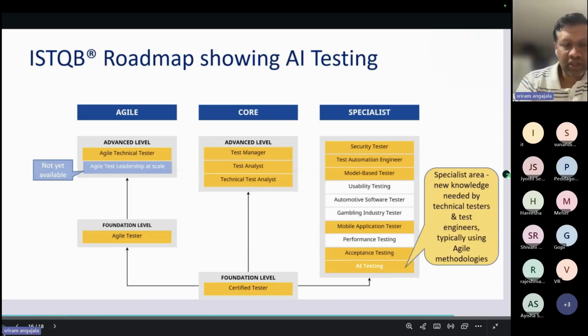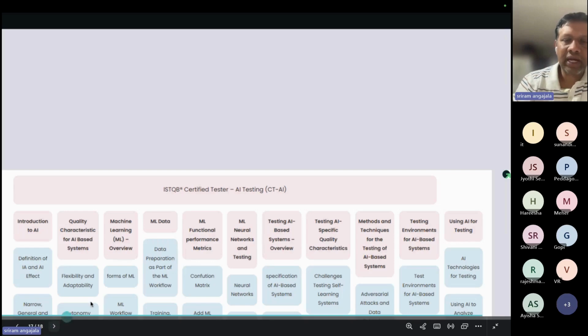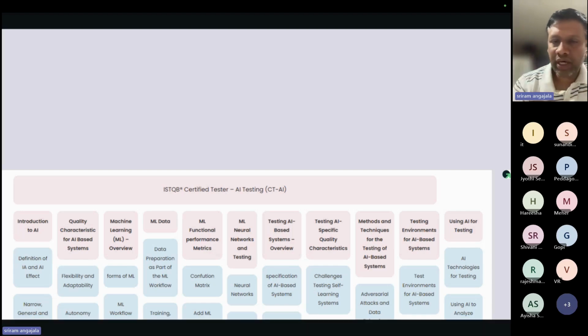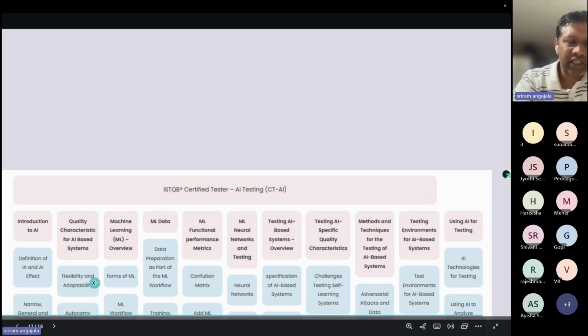So this is how the career path looks like, and the topics in AI testing. I think Anna will talk to you a little bit about the course. I think Anna showed me the list of topics, also part of the AI certification. There are a few topics that we will teach you guys.